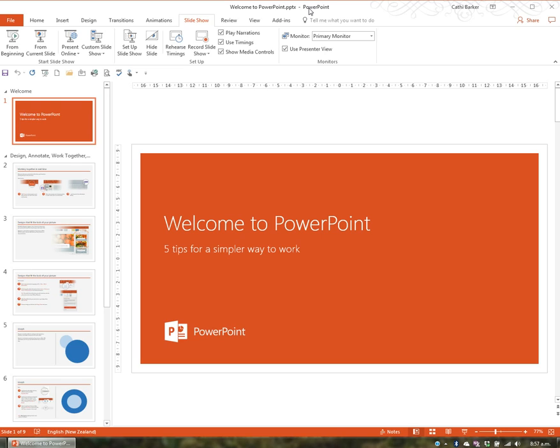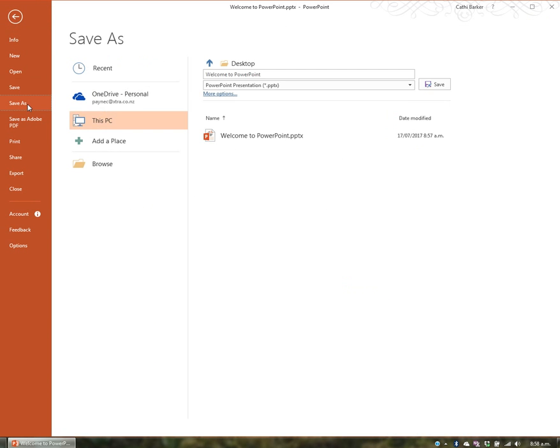If I want to save the file as a different name, then I can't use the Save button on my Quick Access toolbar. The Save button simply saves any changes you've made to the presentation. It went into Save As the first time I saved the file, but from now on it will just save the changes. If I wish to save this file as a different name or as a different place, not desktop, I would go into File and I'd go into Save As.